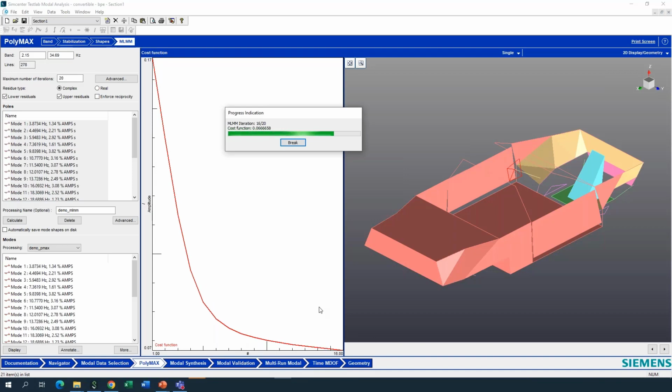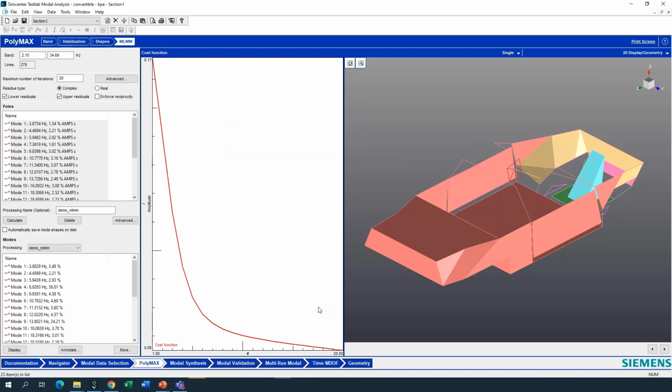So let's just finish here the 20 iterations. Okay, that's done. So now here I have my new modes, and you see that they are still there, but the second one hardly changed. Still 2.21 damping, but the first one, for instance, went from 1.34 to 3.48 damping. So in general, the damping increased a bit for most of the modes.